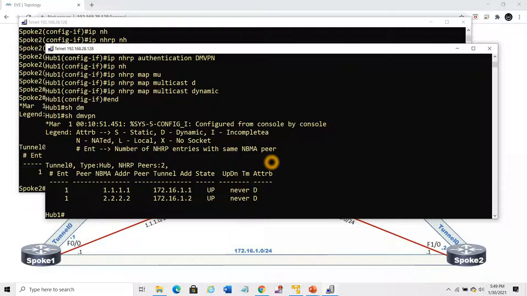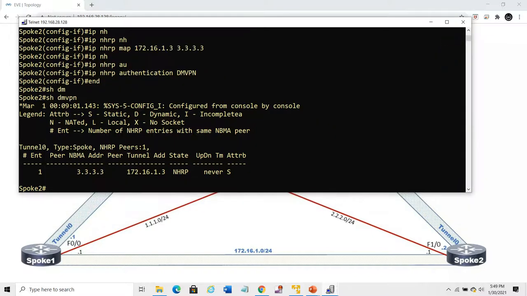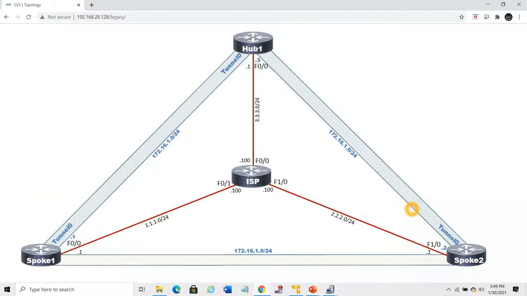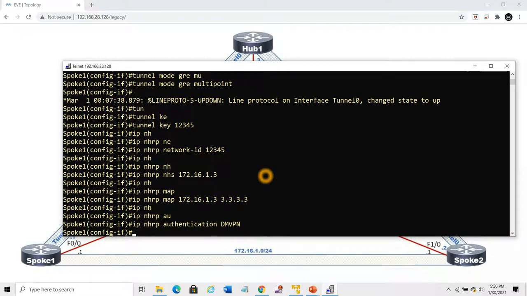Show DMVPN. So what we have configured right now is DMVPN phase 2. There is a limitation. We have overcome the limitation of phase 1 by converting to a multi-point GRE tunnel, but let's test whether it is working. So I'll go to any of the spoke routers. We'll choose spoke 1.